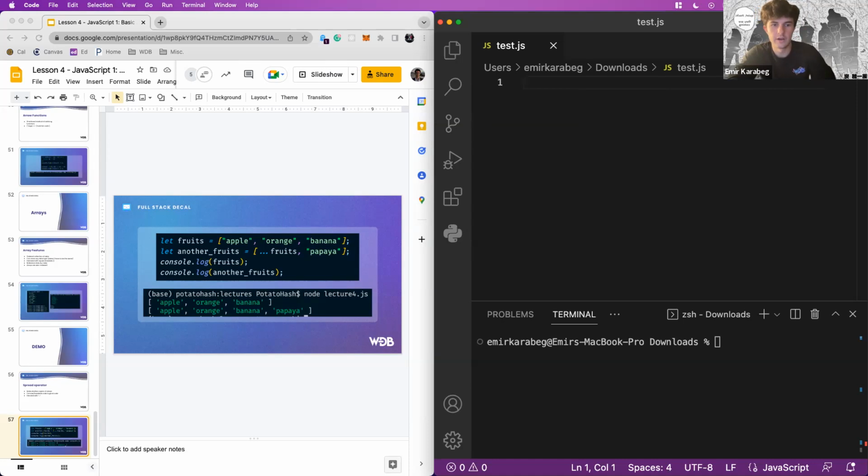Tazi, the difference between JavaScript object and JSON, you don't have to worry about that.